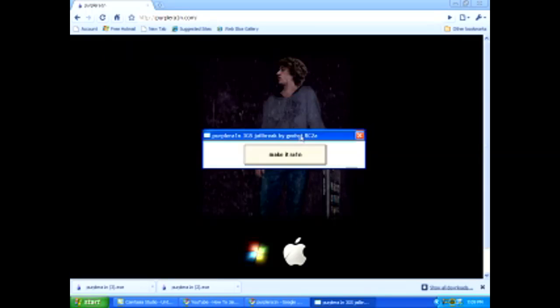This little box is going to pop up. It says Make It Rain, Purple Rain 3GS Jailbreak by GeoHot RC2A. Okay, easiest little icon here. This is when you're going to plug in your iPhone 3GS. Then you just click Make It Rain.